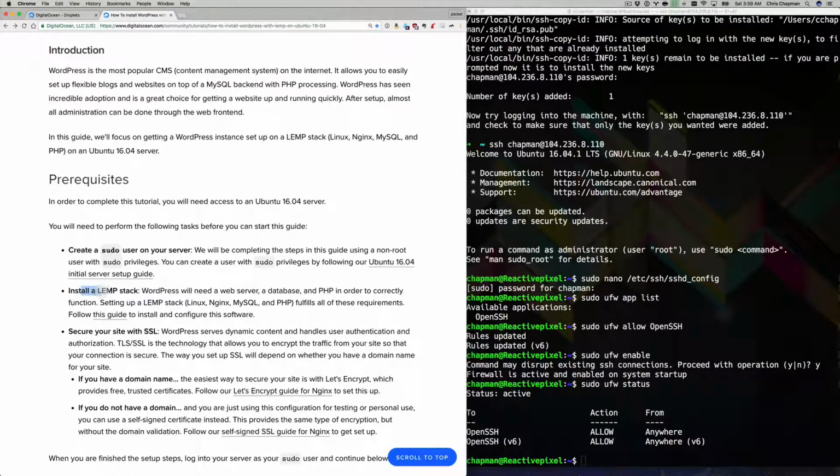So now we need to install the LEMP stack. That stands for Linux, Nginx, MySQL, and PHP. And this is essentially what's needed to run your WordPress server. You need the operating system. You need Nginx. This lets other computers connect to the web server of your computer. MySQL is your database, and PHP is the dynamic language that WordPress is written in.